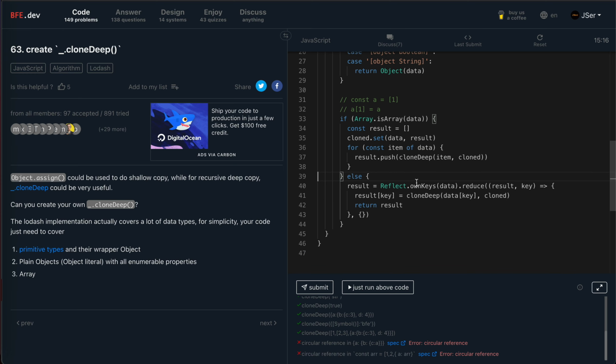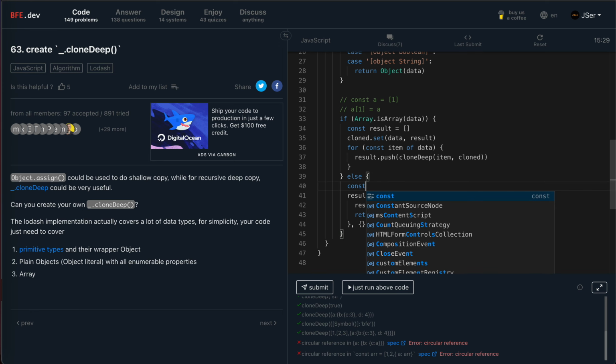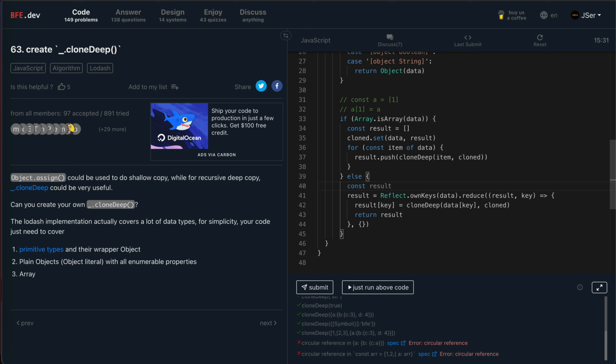Nice. Rather than recursively cloning the data, we first create a result array and then fill it up. This would do the same for the objects, right? So result is an object, and then we get the keys. We clone set the data with result. We get the keys, and then we set the result key to cloneDeep data key.